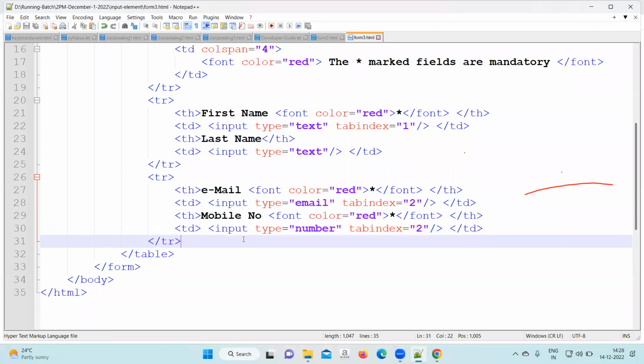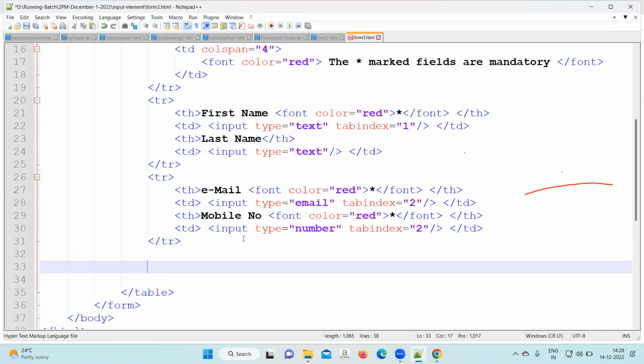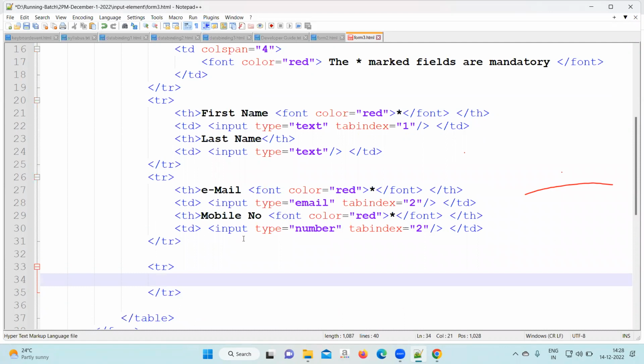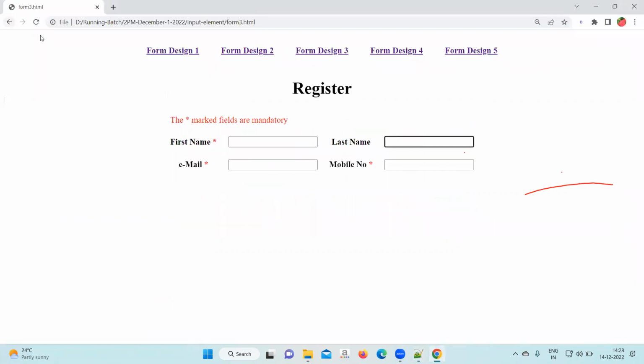Okay, so first TR is ready, second TR is also ready. Come to the third TR. Password, confirm password. We will make this three. That should not be 2, it should be 3. Because both are coming in the sequence. So which one is first? First is email. Both have the same number, so where will it go? Whichever comes first, it will go there.